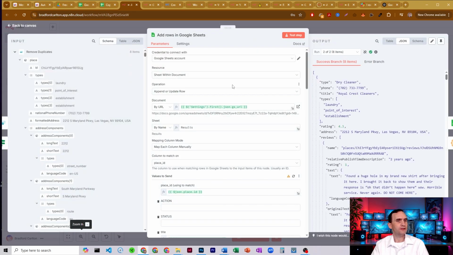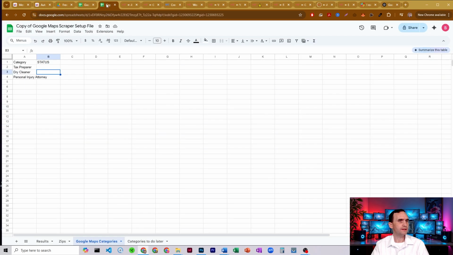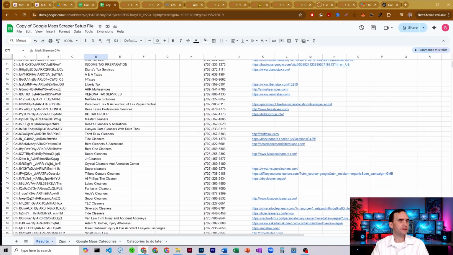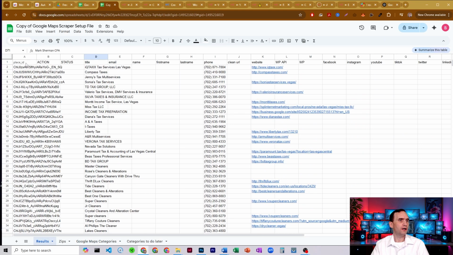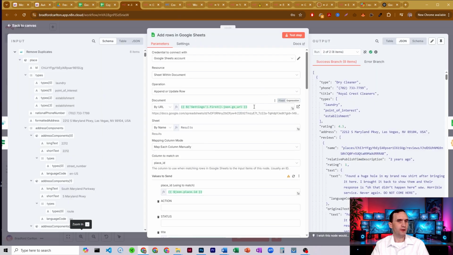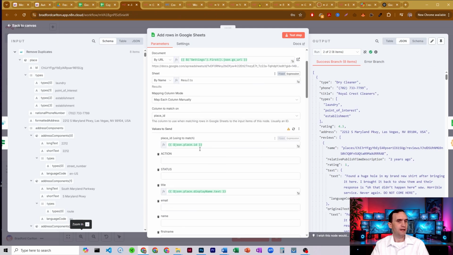All right, and in this node, we are going to our results tab. So that is this tab over here where our data lives, and it's going to put it all in under the places ID column. So we see that here. So it's going to our Google Sheet. It's looking for the tab called results. It's looking for the column places ID. It's matching the places ID here.